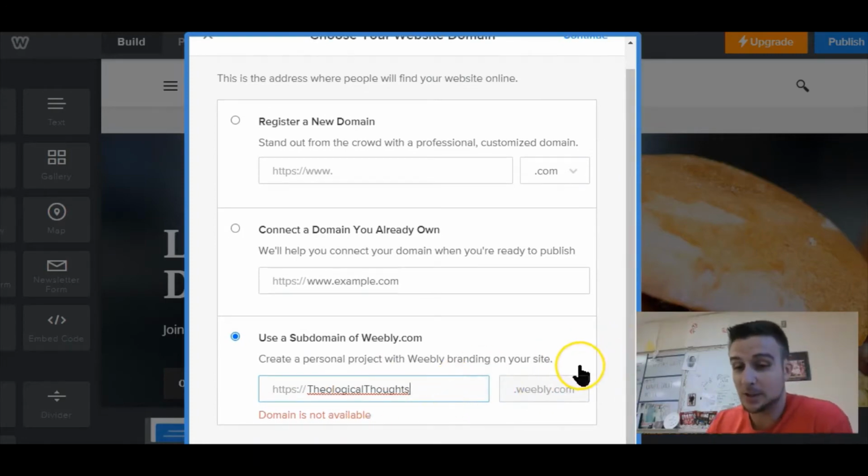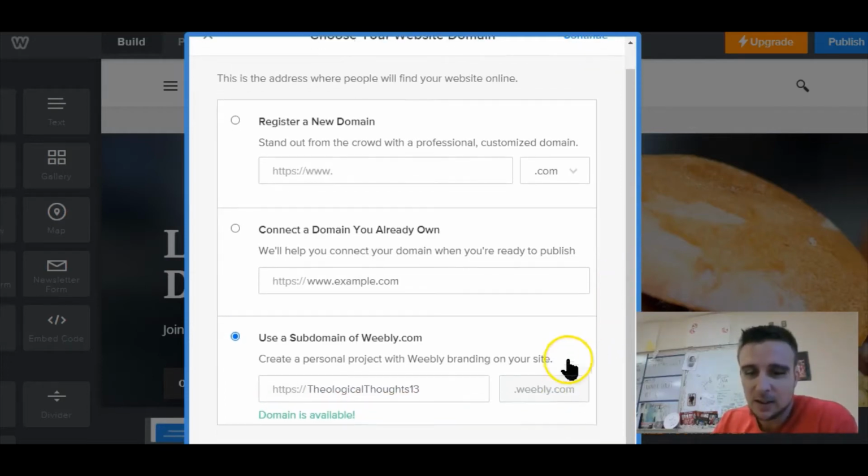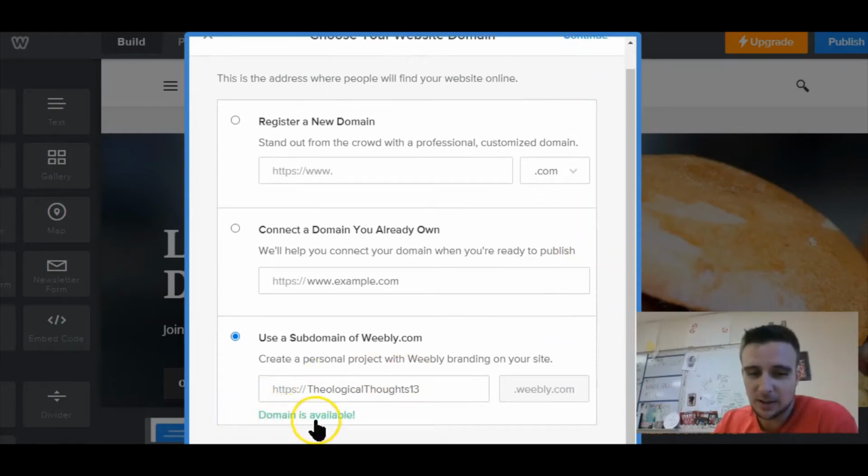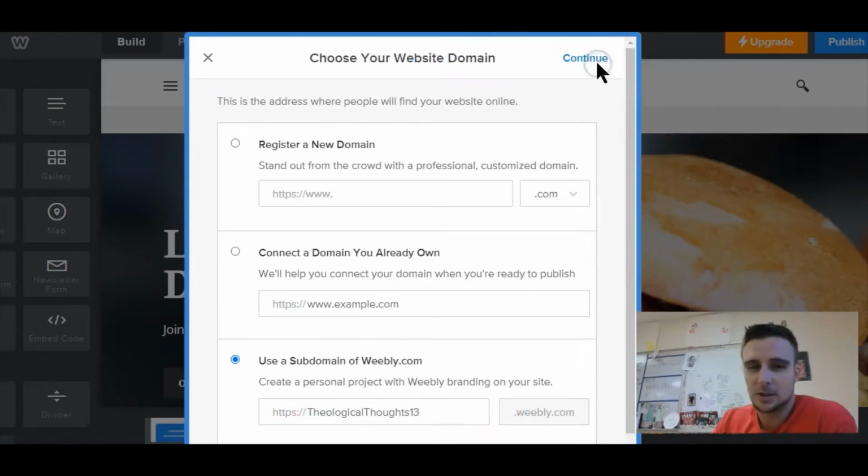That's not available because someone already has that name. Okay, I added a number and it is available. Alright, so I'm going to hit continue. Make sure you look at that. If it says red, it's not good. If it's green, the domain is available and you're ready to continue.